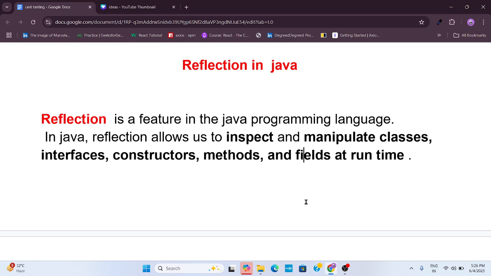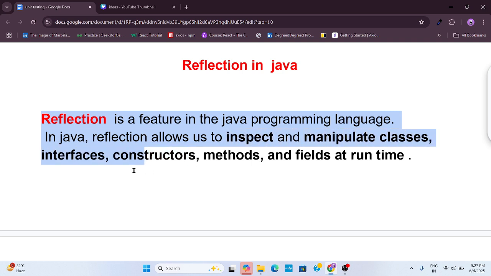Reflection, what is reflection? This is a very important interview question. Many companies ask what reflection in Java is, so we will see what it is. Reflection is a feature in the Java programming language. In Java, reflection allows us to inspect and manipulate classes, interfaces, constructors, methods, and fields at runtime.